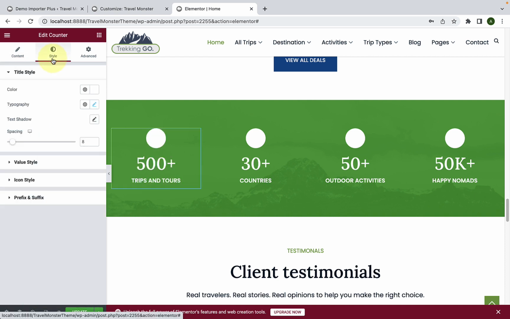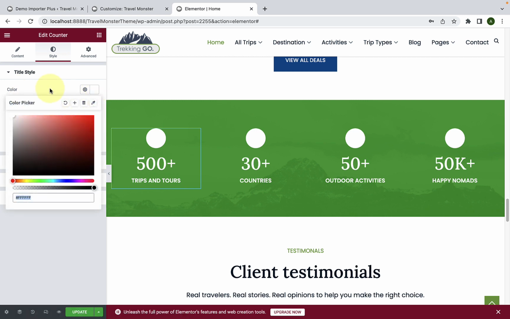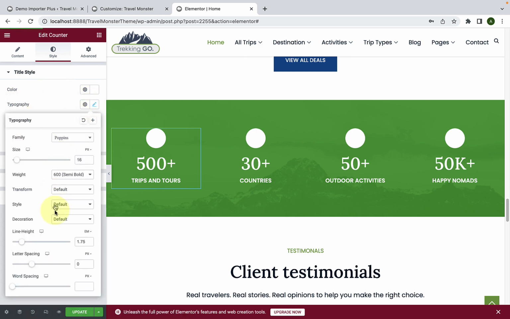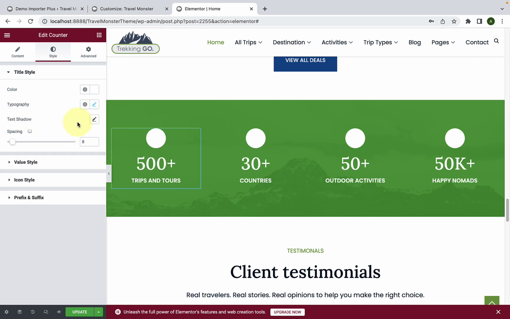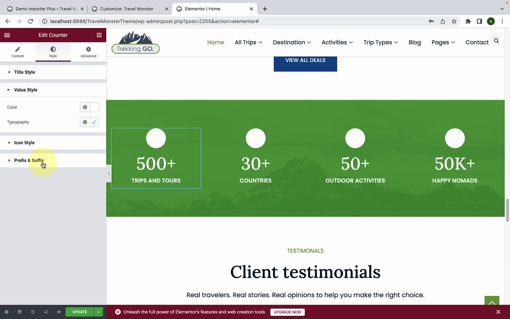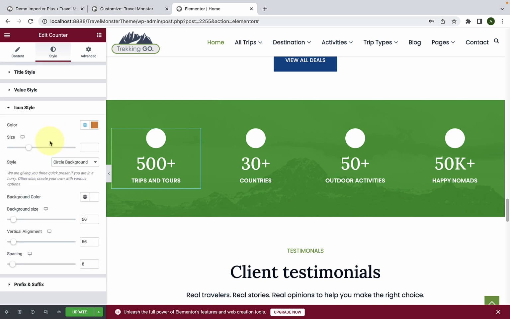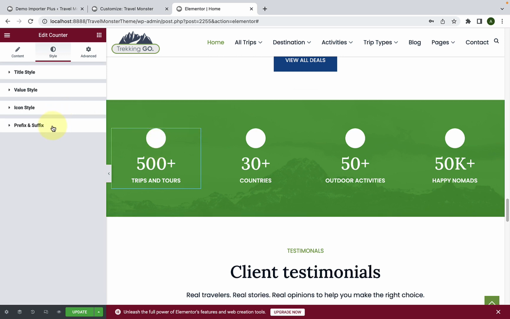Under style, you can select the title color, select font family, font style, and other options from under typography. You can apply text, shadow, and spacing as well. The value style is meant for the value here, so you can change the color and select the typography style. The icon style is meant for the icon added, so all of these settings are for the icon. And the prefix and suffix value is meant for prefix and the suffix value.